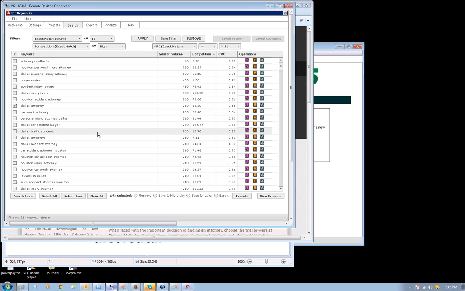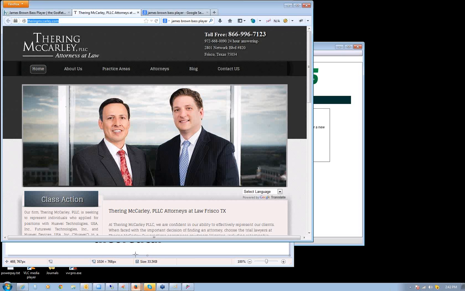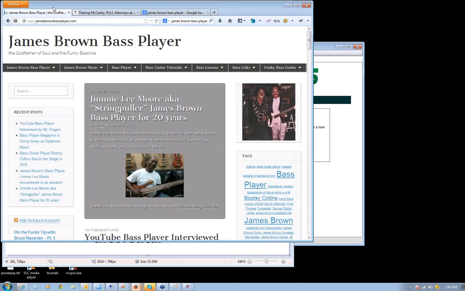For example, Anna, if you want to fix up something with this Theron McCarley, now I understand that those keywords are not going to make the website look aesthetically good. That's the thing. Now, if you notice my James Brown bass player site, this is my theory. It's all my techniques, but as you can see, they do more or less work. They get you into Google and they get you near the front, if not on the front page of Google, if you do this right.